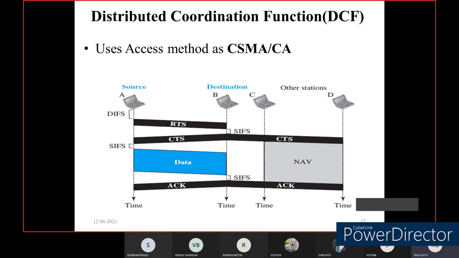So all these terminologies I have explained in the last class only. And then the destination, that is the receiver, after receiving the RTS packet, will wait for one more short period of time, and that short period of time we call a short interframe space. After that short interframe space elapses, the destination will send one more packet to the source saying that I am ready to receive. So what is that? CTS. CTS is nothing but clear to send.